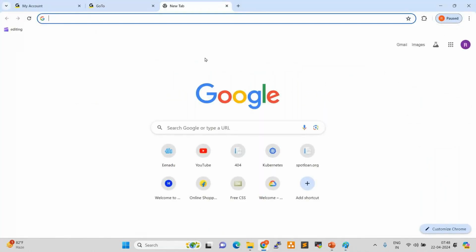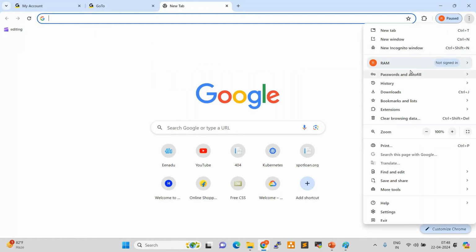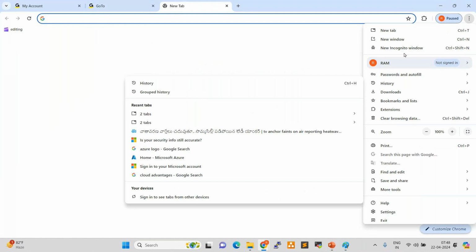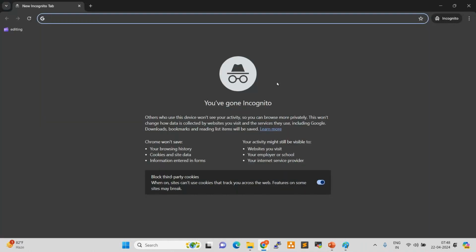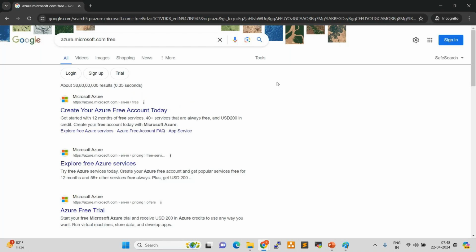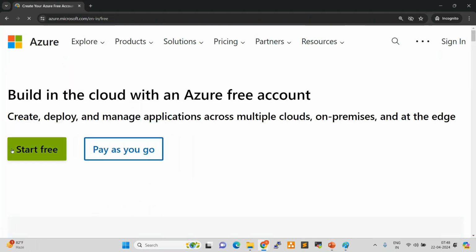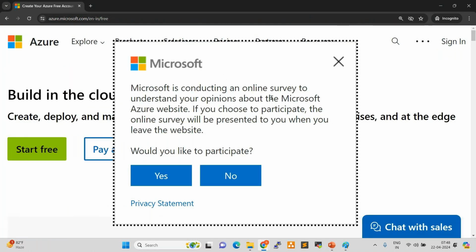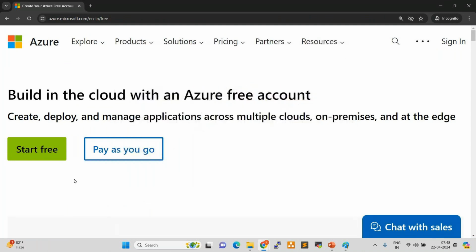Now this browser you can open as incognito browser. So azure.microsoft.com is the URL. So click on create your Azure free account today. Click on this start free. So start free, pay as you go model. Two types of accounts are available, right? Start free means it is free for 1 month. Pay as you go model means you need to give the credit card, so bill will be generated. Okay, yeah. Click on start free.